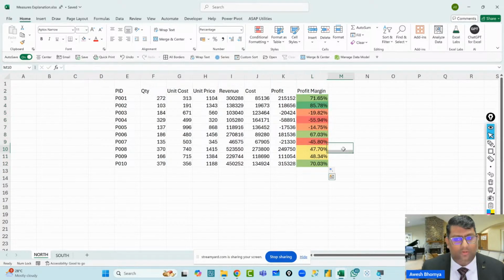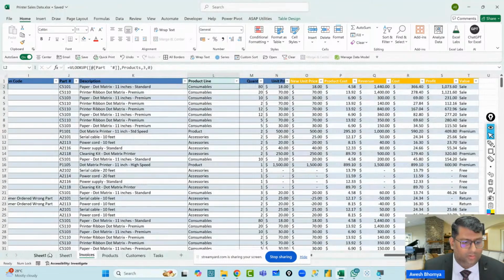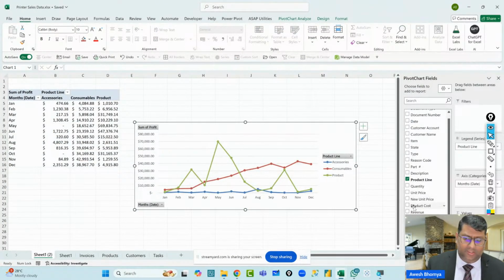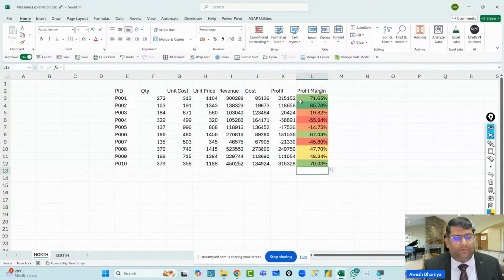Now my question to all of you is, how do we get data in sheet 2? We just select state, products, and months. Okay, I'm showing you. Here we are selecting the product line, the profit, and the months. Now, what is the total profit margin? How do I calculate the overall profit margin of the company?